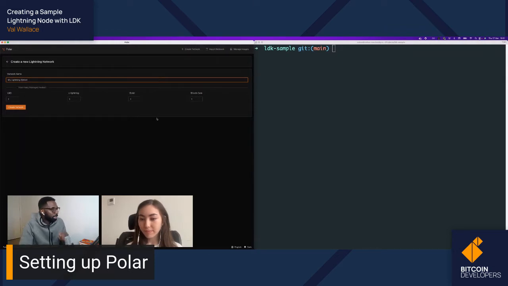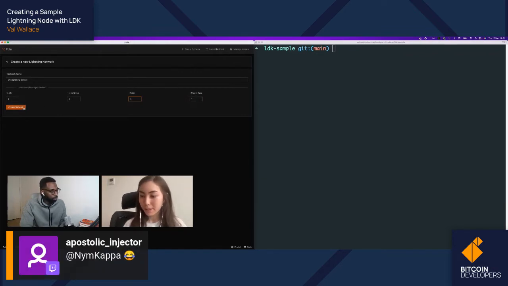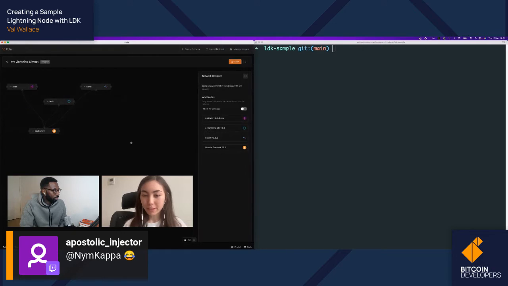Simnet basically allows you to create a simulated Lightning network. In this case, we're going to have one LND node, one C Lightning node, and one Eclair node, and they're all going to be backed by a Bitcoin Core node. Is that right? Yeah, that's right. We went with the simplest sample, so it was easiest to just assume a local Core node.